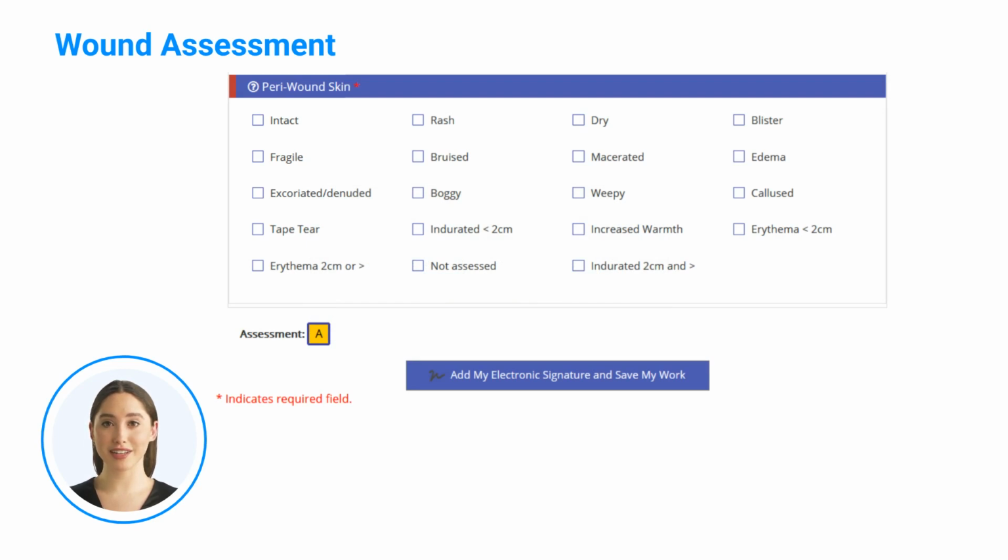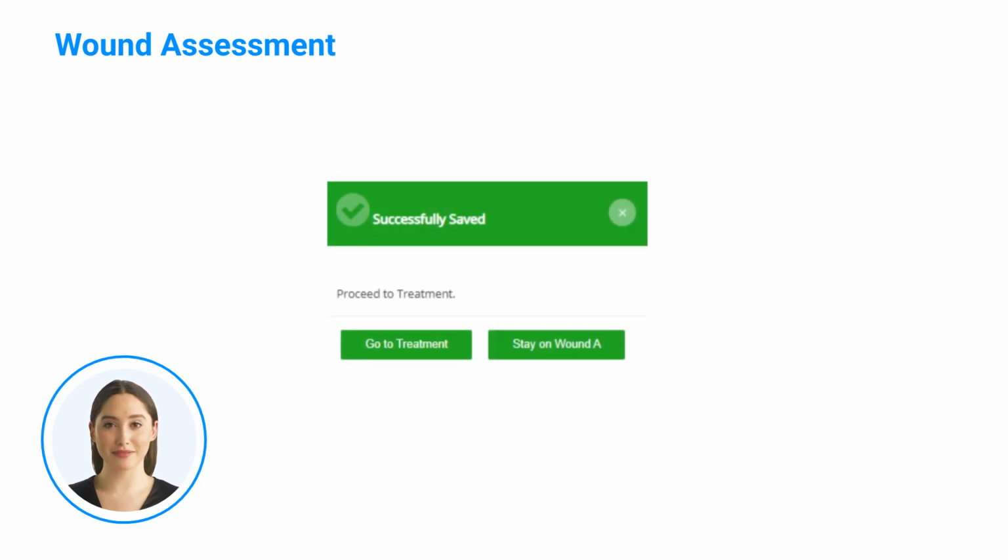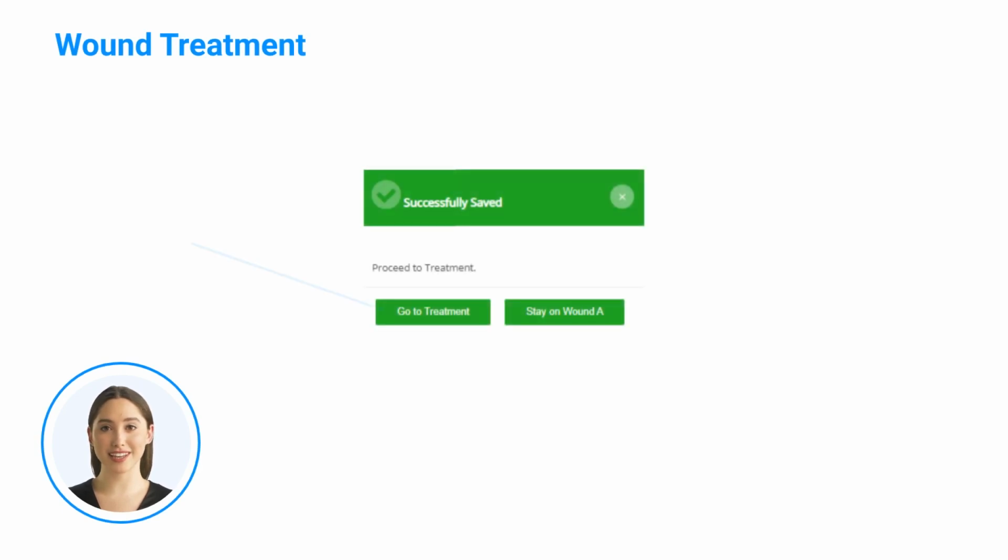After you have added your signature and confirmed the visit time and date, you will get a pop-up reflecting that the data was successfully saved. This pop-up allows you to select to complete another assessment if you have more than one alpha on your wound. You can proceed to treatment or stay on the alpha you're currently on. Select Go to Treatment in the pop-up after you have completed the assessment. Treatment is also found under Assessment in the navigation menu.